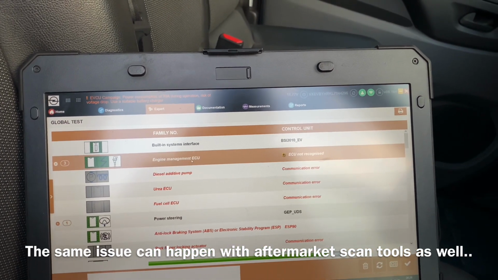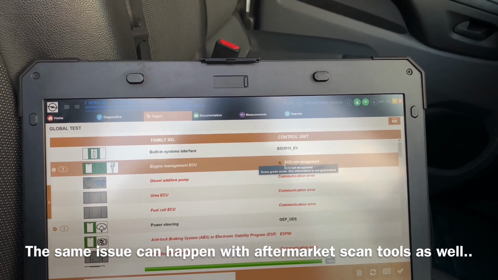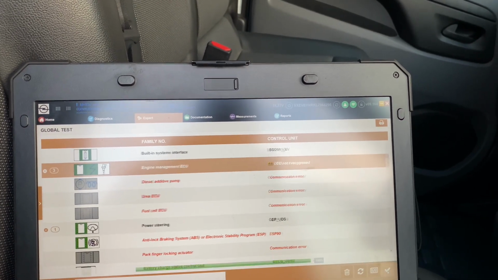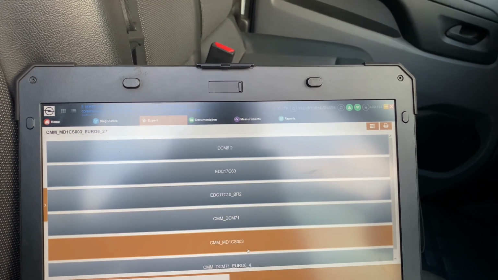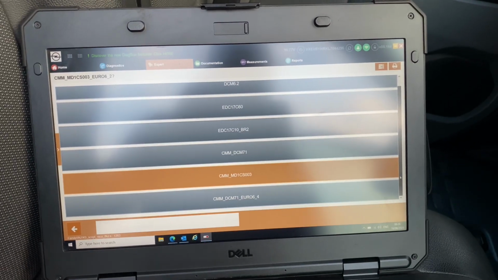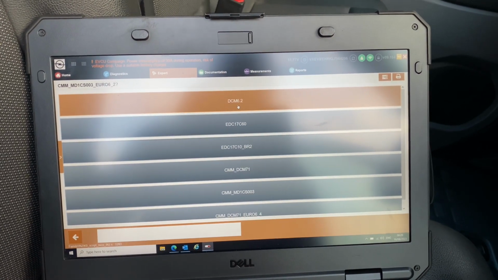I've auto VINned it, it's pulled the VIN, but it's not recognizing the ECU. There's a little yellow star there. So what you have to do, you go into it, it then generates a list of different ECUs. How do you find out what ECU is fitted to your vehicle? So what you have to do, find the ECU that's fitted.